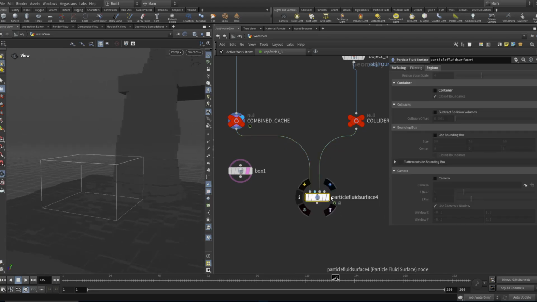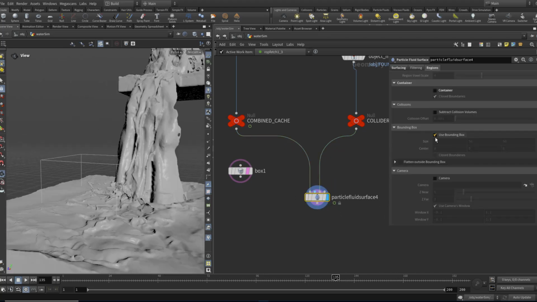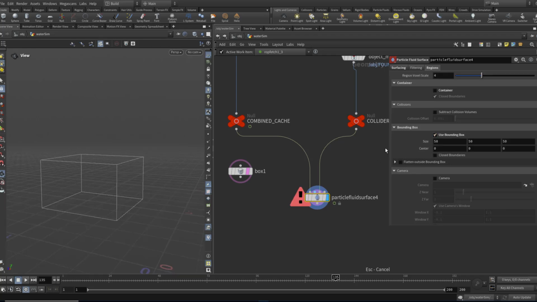So here, what we can do in this fluid surface is actually turn on bounding box, and then it's only going to really calculate the mesh within this bounding box. Now that bounding box is huge. Let me just hit escape. I'm going to set this down here to manual, just so I can put some numbers in. Let's put 2 by 2 by 2 in, and let's set this back to auto. See where that goes. Let's give it a second or two.